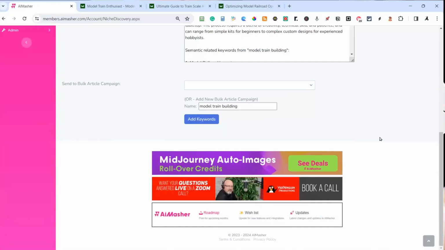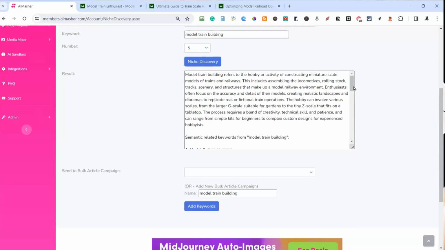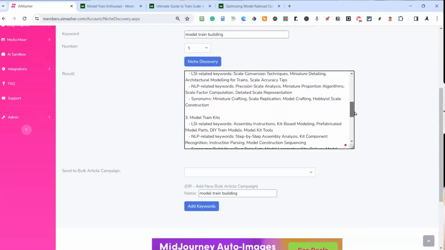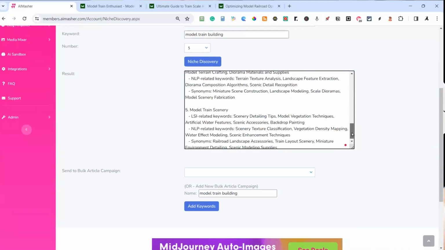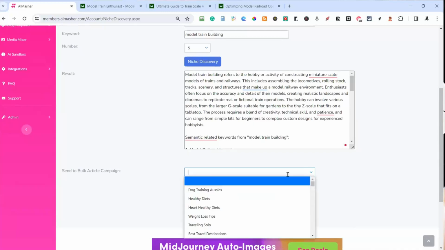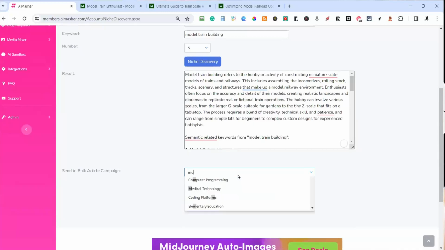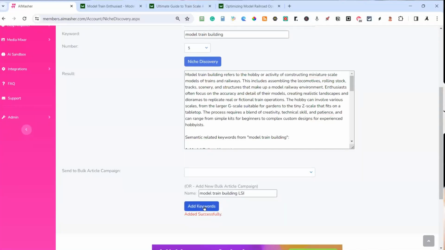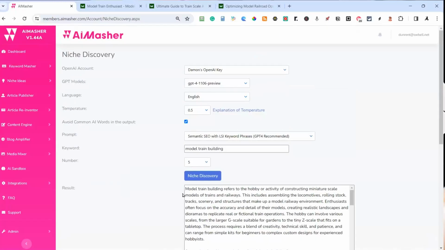Okay. And those look good. Semantic related keywords: scale modeling, model train sets, diorama building. Okay. Great. So what was that? That was called model train niche ideas. Model train LSI. Okay. So I built 2 campaigns. Now, well, that's pretty decent.